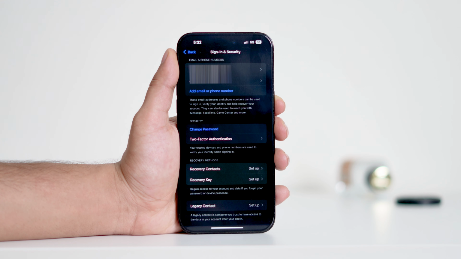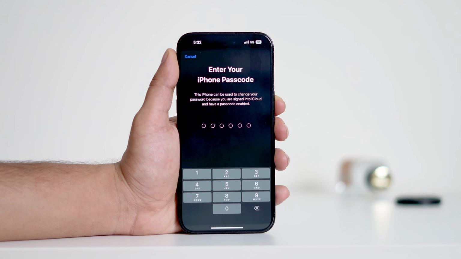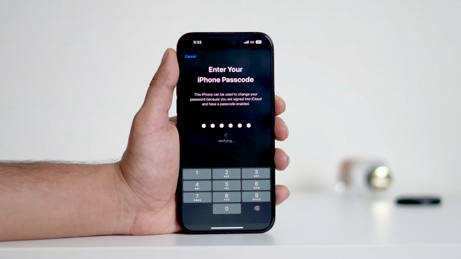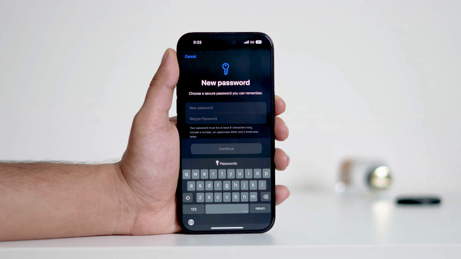Under Security, you'll see an option to change password. Tap on it. Enter your iPhone passcode. And now you can enter your new password and the password will be updated. Make sure to use at least one capital letter and a number or a special character.